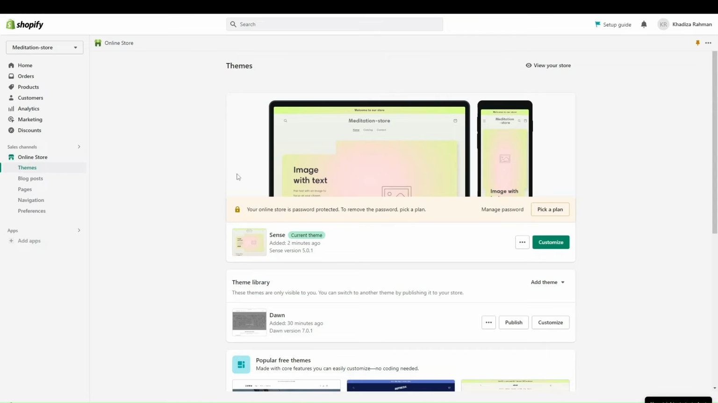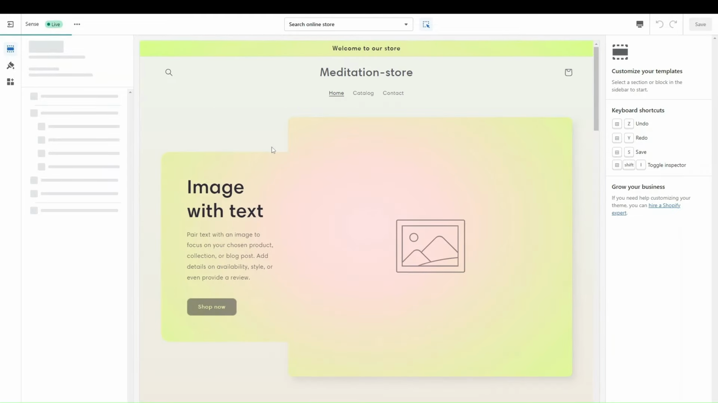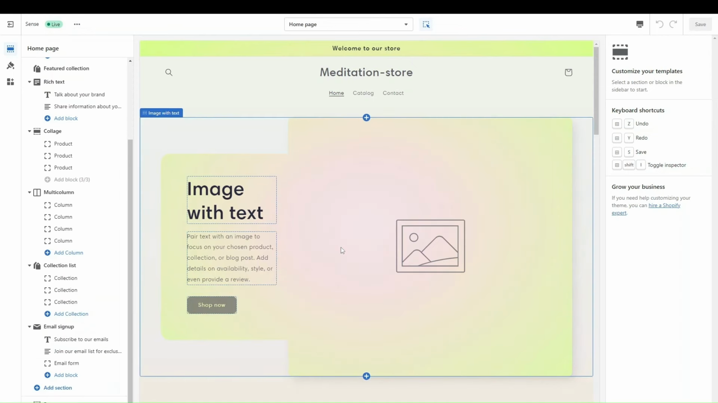So what we want to do now is actually edit some of the pages, mainly the home page. So what you want to do is go back to themes, and then click on customize. This will open up Shopify's customizer and allow you to actually customize the templates. So you can see here you've got the store open in preview mode, and then you've got the actual editor on the left. So it works pretty much a little bit like Wix.